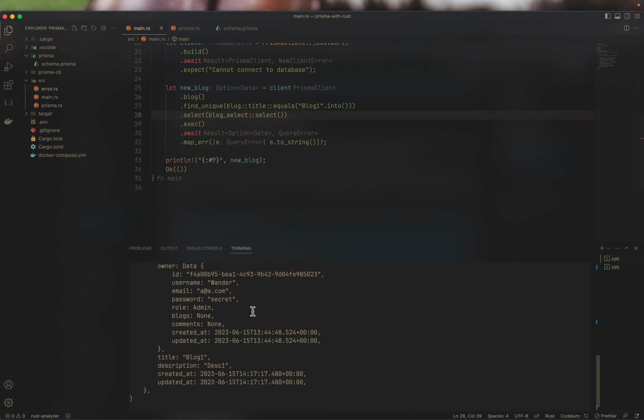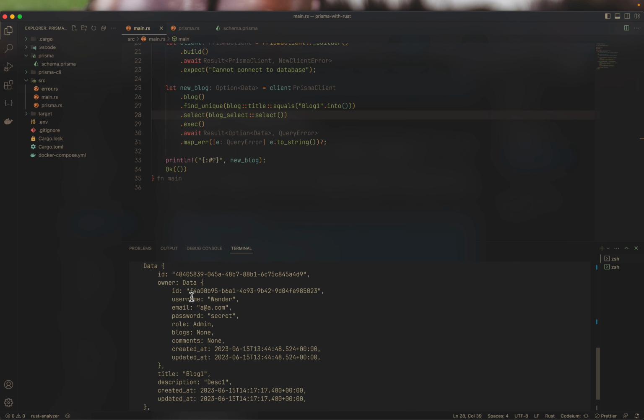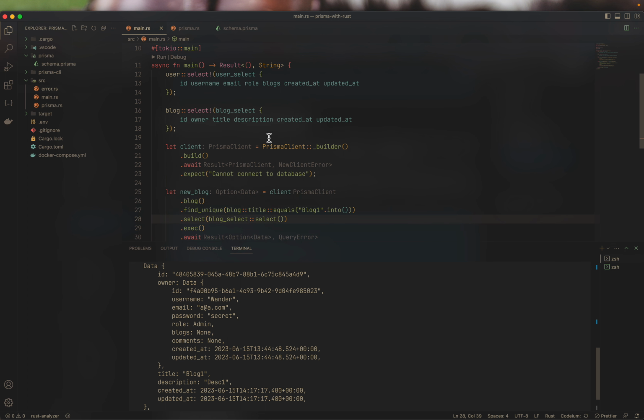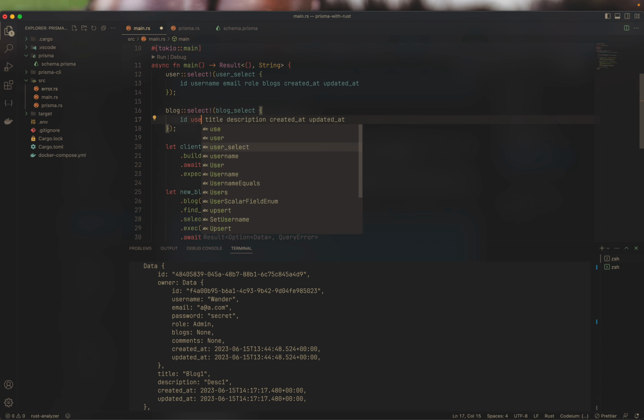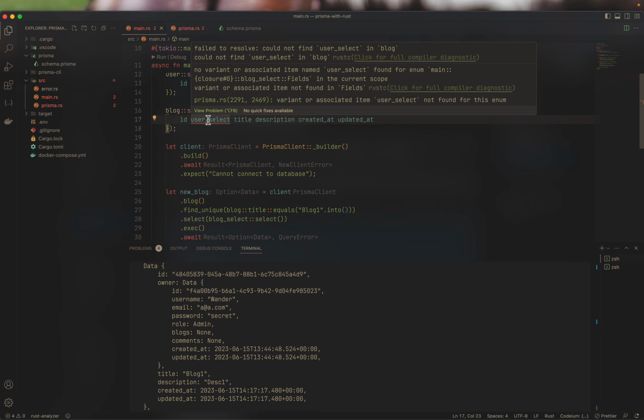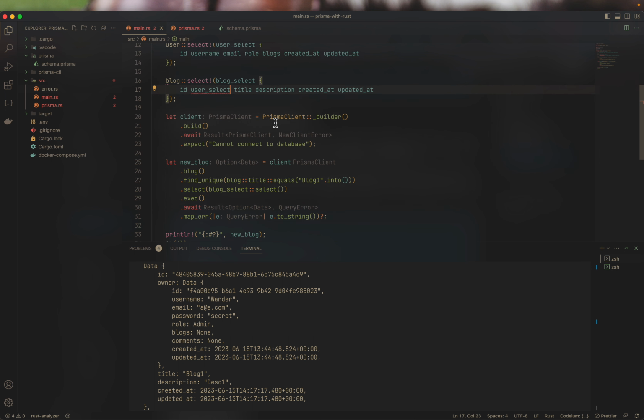But now you're having some problem. I have populated this user, but the password is there, and the blogs and the comments are there, which is not really a good thing, right? Normally, you can't just plug in user select here. It's not going to work. If I save it, you can see that this is not going to work.